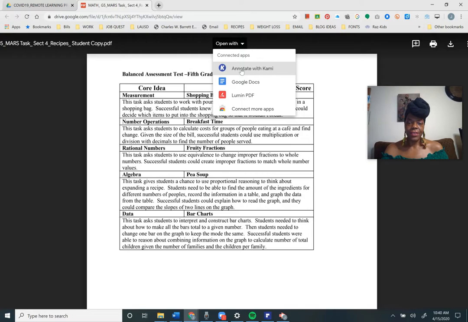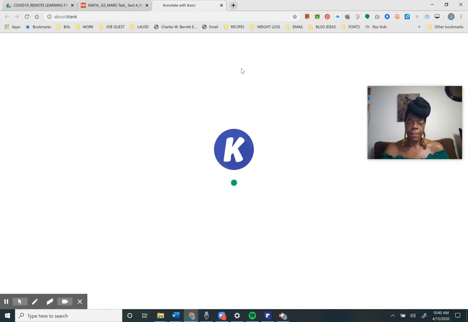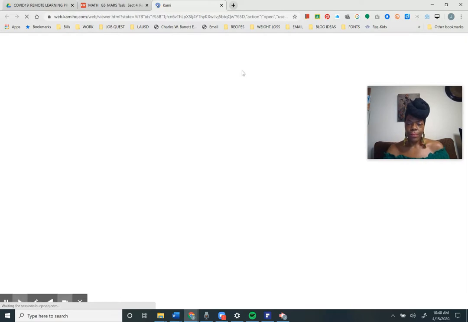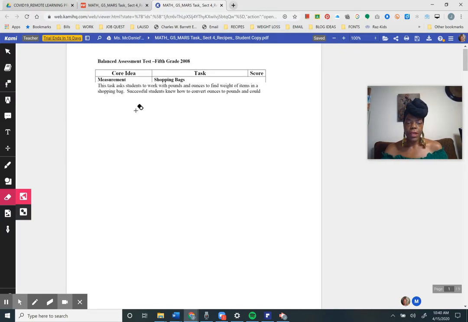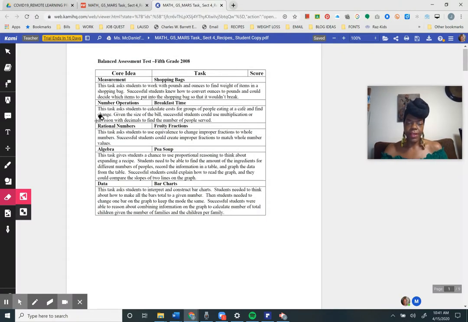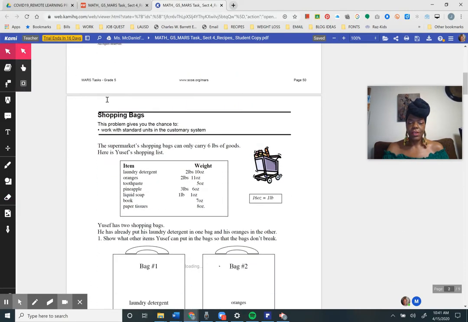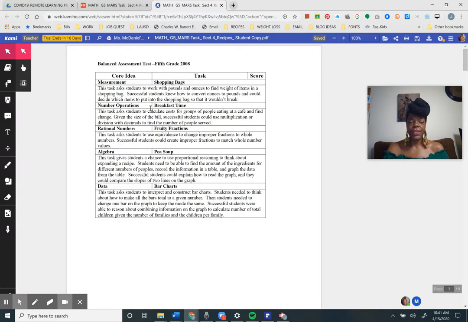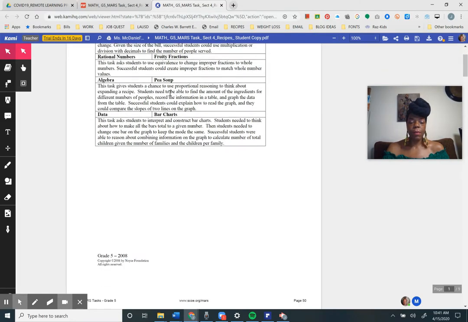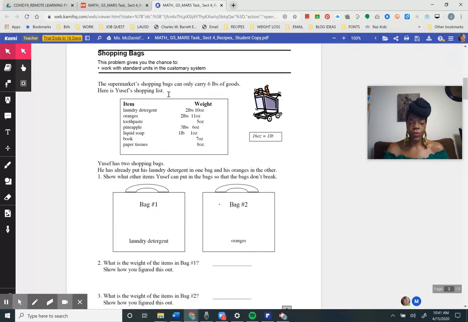I click on Annotate. All right. So it is loaded up, and there you find the app. As I scroll down, I want the students to work on the first problem. I told them that they have one problem a day to do. So shopping bags is the first problem. It is on the screen. They can work everything out on the screen if they so choose to. So here's how that would work.